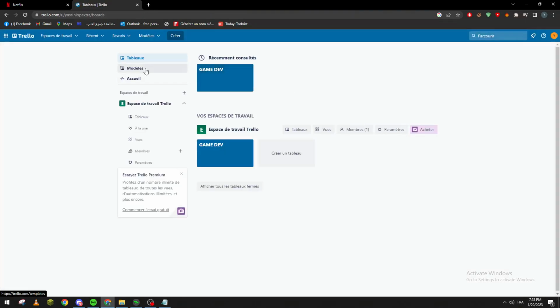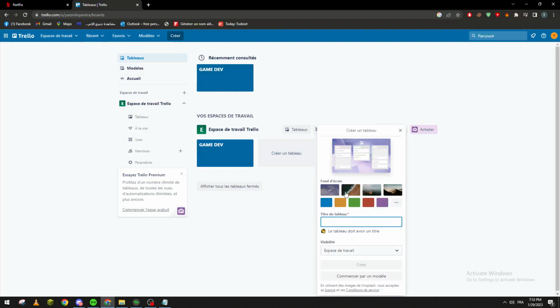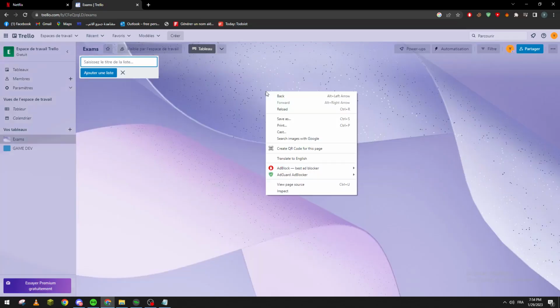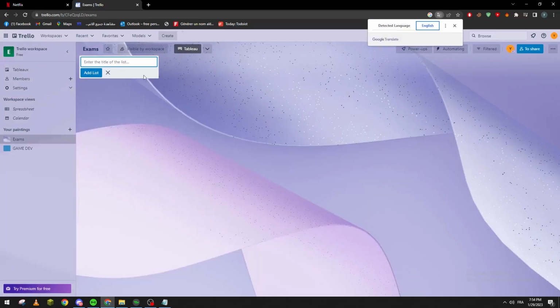And here we go. So basically, guys, as you can see here, you can see your boards. For example, let's create a new board and I will make it somewhere like so. All right, let's keep it that way. And let's name it, for example, school or exams. Now I've created it. Let me just change the language really quick to English. So here we go. Now here we can add a list.